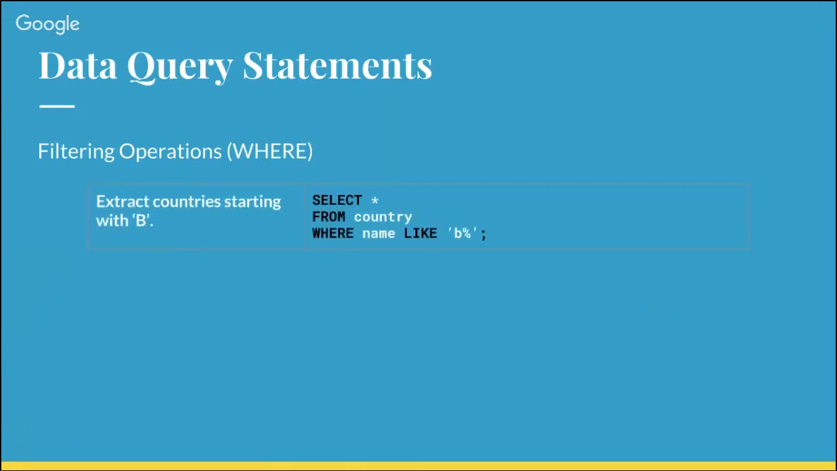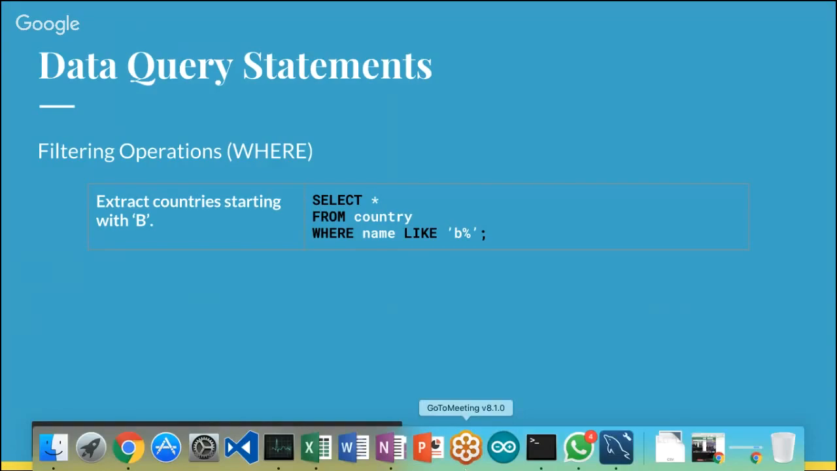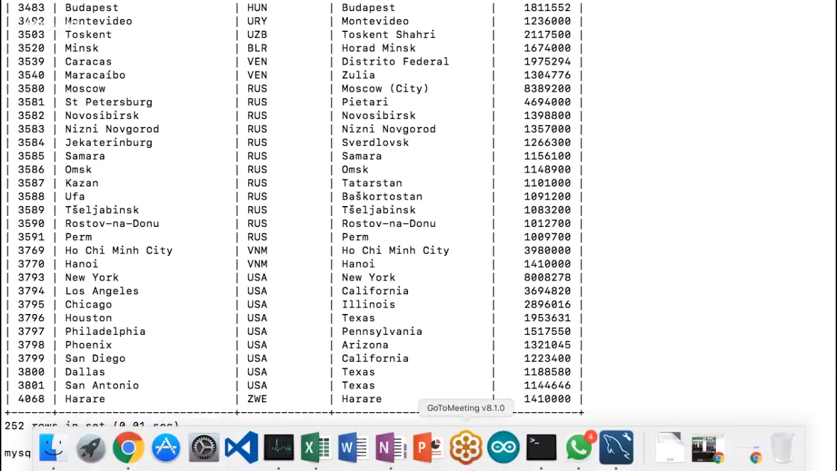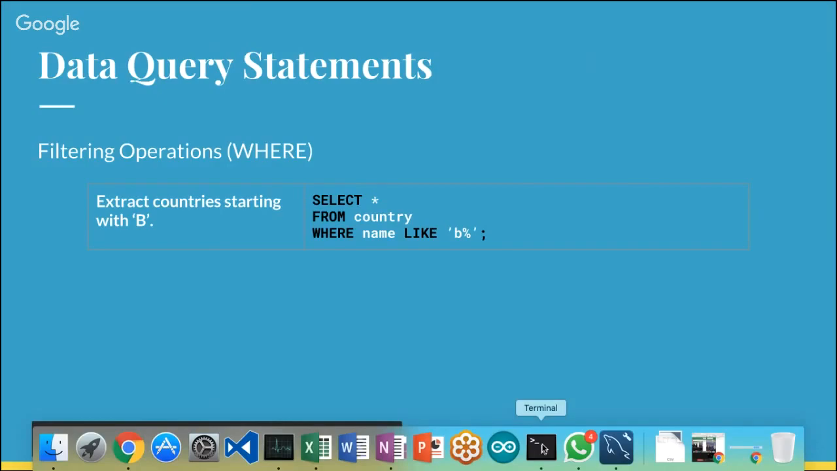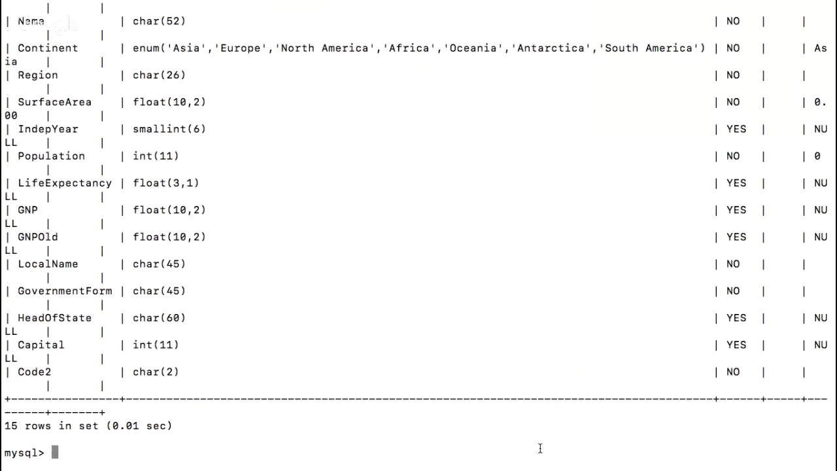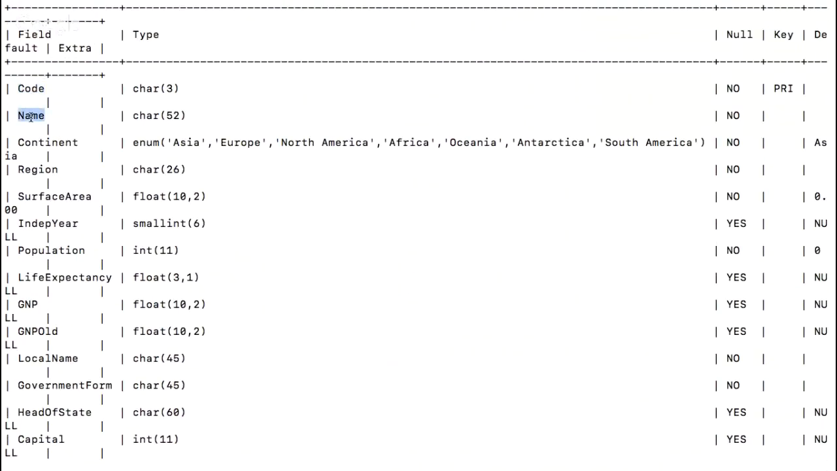Okay, let's look at a couple more. Let's look at wildcards. Wildcards and the LIKE expression. Extract countries starting with B. If you have a column which is of type char or varchar, then essentially you can use this, right? So what was our challenge here? Extract countries, not cities. Countries starting with B. Okay, so we need to look at a different table. So let's go to describe country. This has a lot of columns. There is code, there is name. I guess name will suffice.